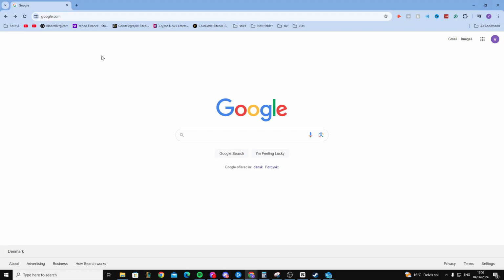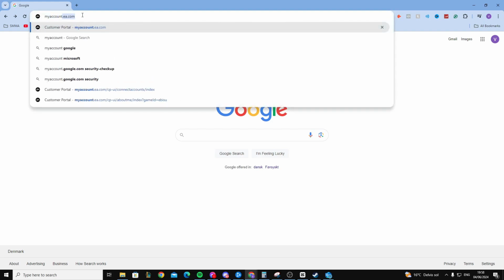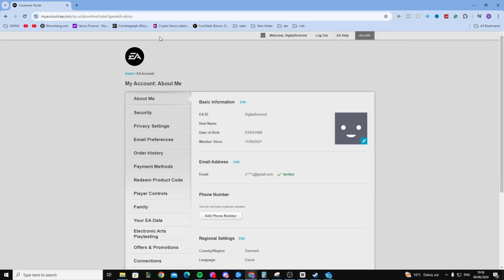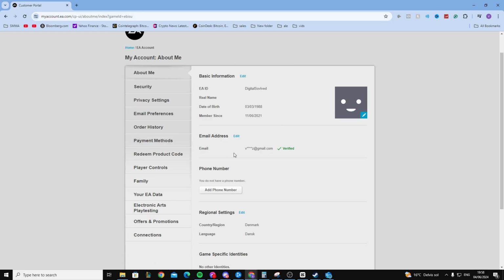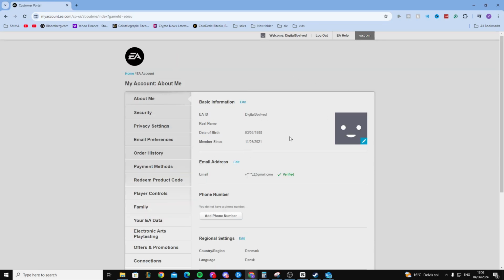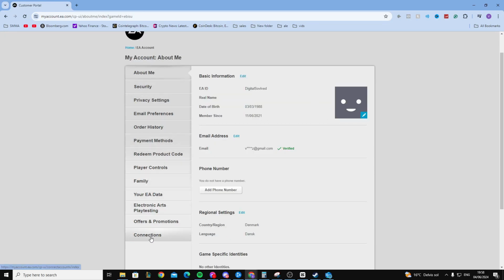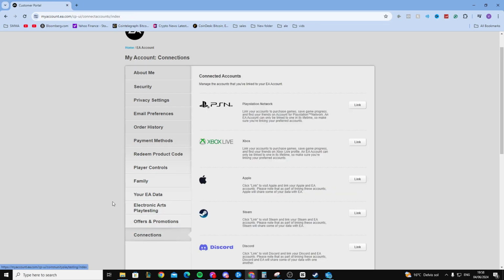Now what you can also do is you can simply go to Google and type in myaccount.ea.com. From in here you will now come to your settings on your account once you've logged in, and on the left hand side you should see a button that says connections.